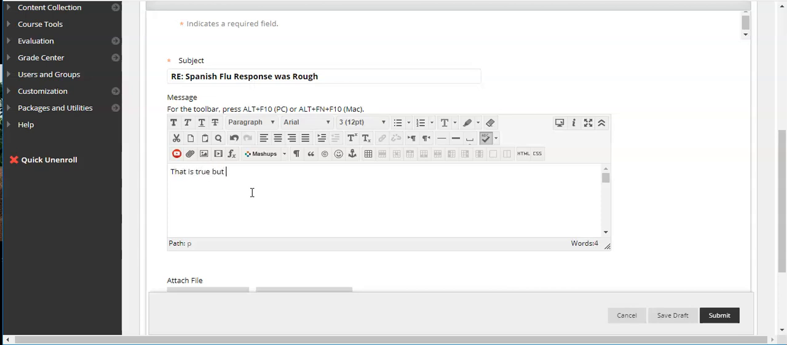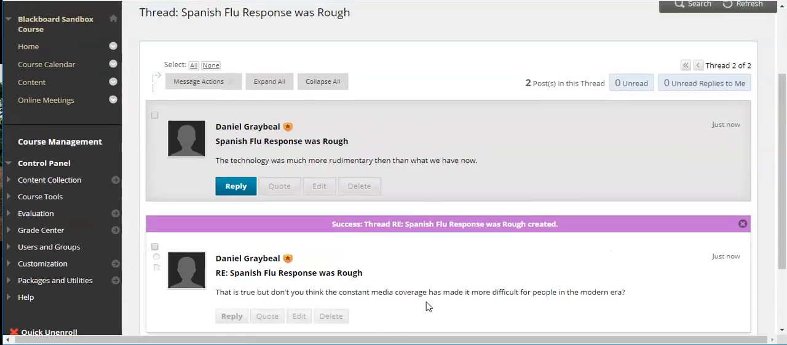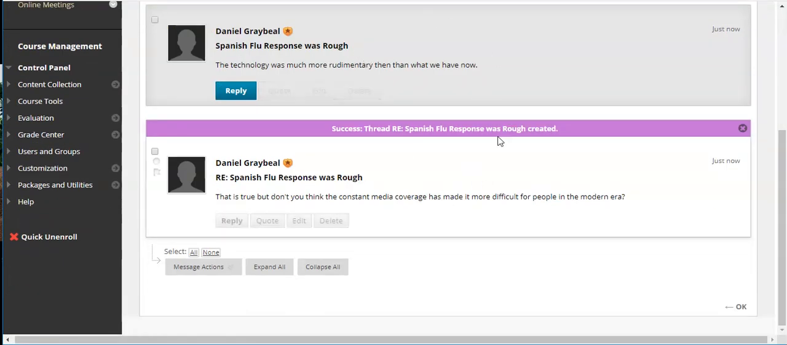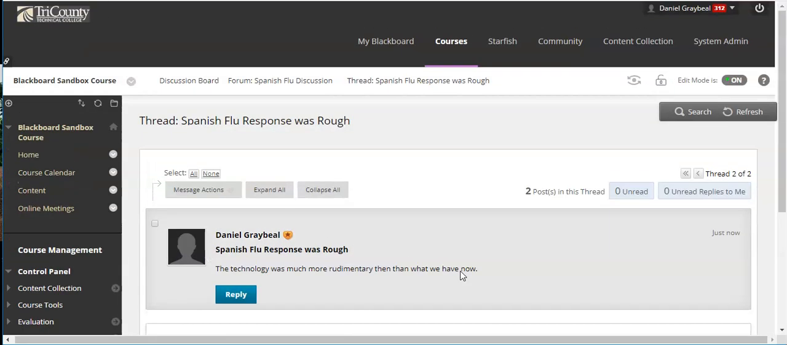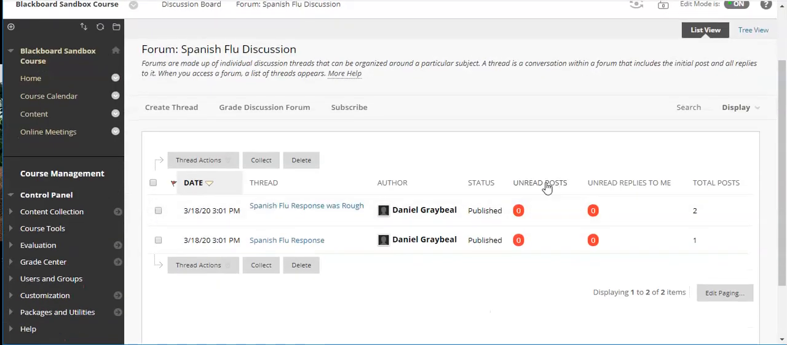That is true, but don't you think the constant media coverage has made it more difficult for people in the modern era? Okay, so anyway, you can post whatever you want in here, replies, that kind of stuff. So you start to get a whole thread of comments and replies and everything in here. The idea is that you have this whole thread of communication going on, and it does show the most recent at the top, and then it continues further down.